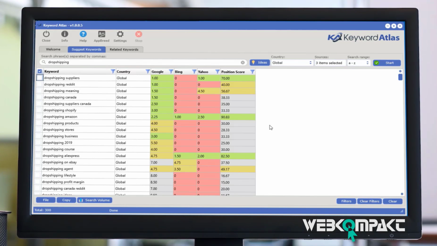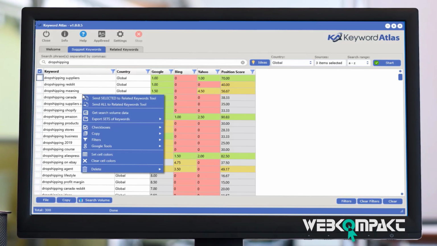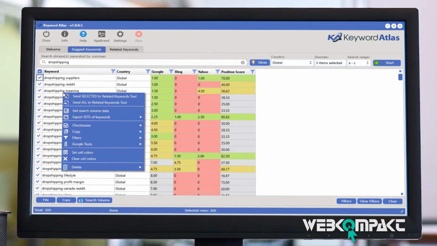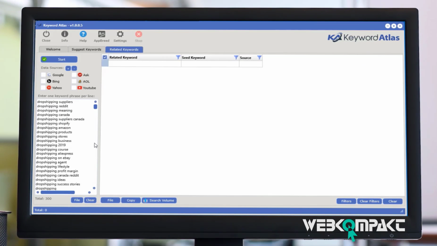So now that you have a bunch of keywords here, what we can do is get related keywords. We can right click and send all these to the related keyword tool. So, whoops, we've got to select the boxes first, so you can select the ones you want. To select them, just click this little checkbox at the top cell here, and you'll get these options. So you can select all the rows, right click, send selected to keywords tool. And again, you've got to select the sources. And we can just select like that.